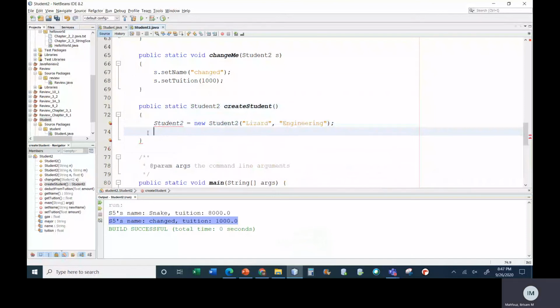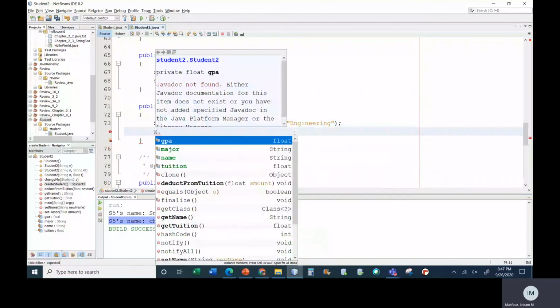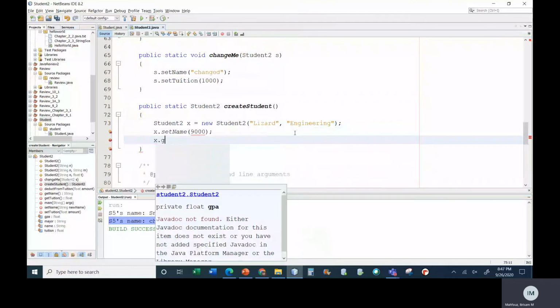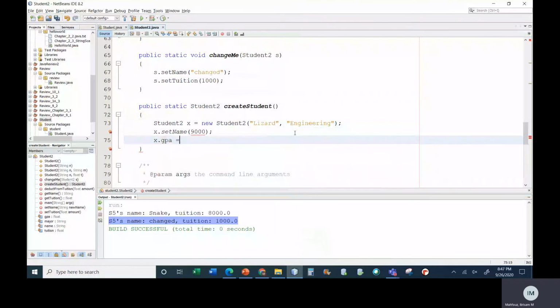Do I have a typo? I don't see a typo. Student. Oh, I forgot a variable. Let's say X. Okay, and I can go to X and say set the tuition to 9,000, and I can say X dot, set their GPA to 3.7, for example, floats. So I can create a student, set all the information. Oops, this should be set tuition. I can create a new student, set all the information, and I'm done.